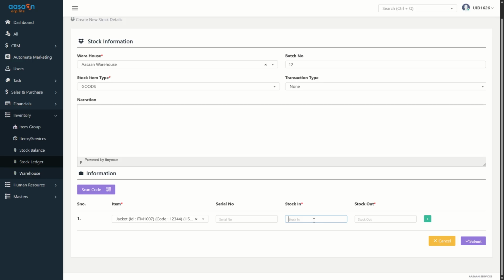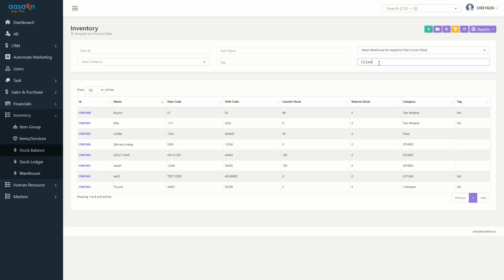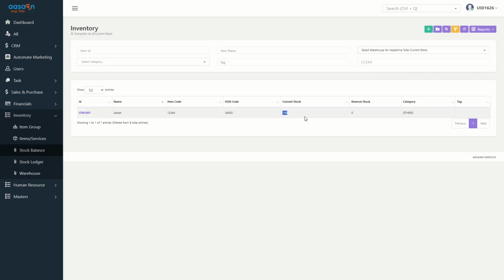Then here if you like, add like 100 in, then you just submit it. And you can see that for jacket 100 stock has been added. So if you just go to the stock balance section and search for the item, you will see it's now 130. So that's how you can do it manually.